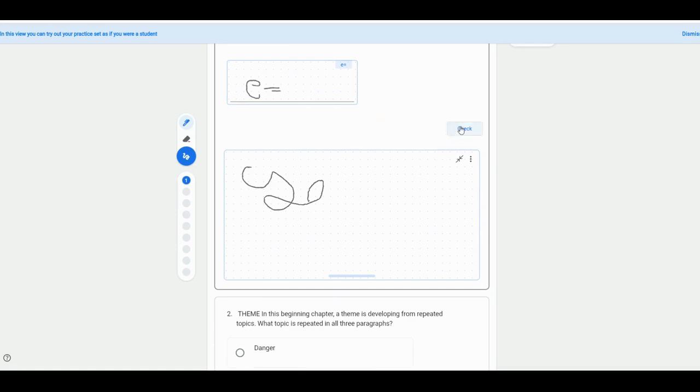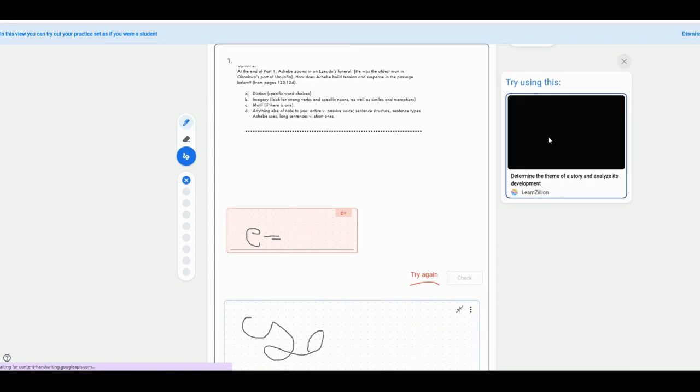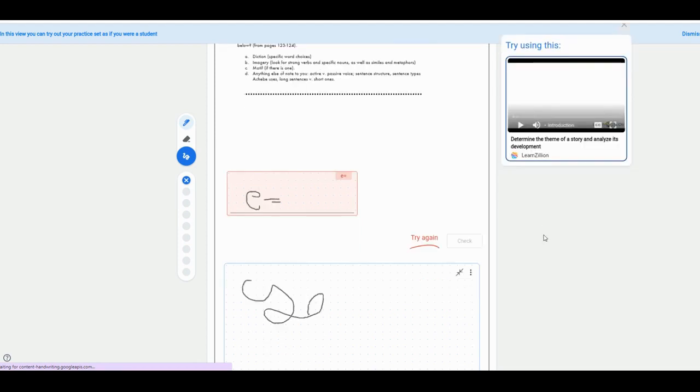Once they put an answer in, you see it tries to interpret it, checks it. Did I get this answer right? Of course not. That's not a real answer. But notice, hey, you want a hint? Oh, determine the theme of a story and analyze its development. Here's a quick little support resource.